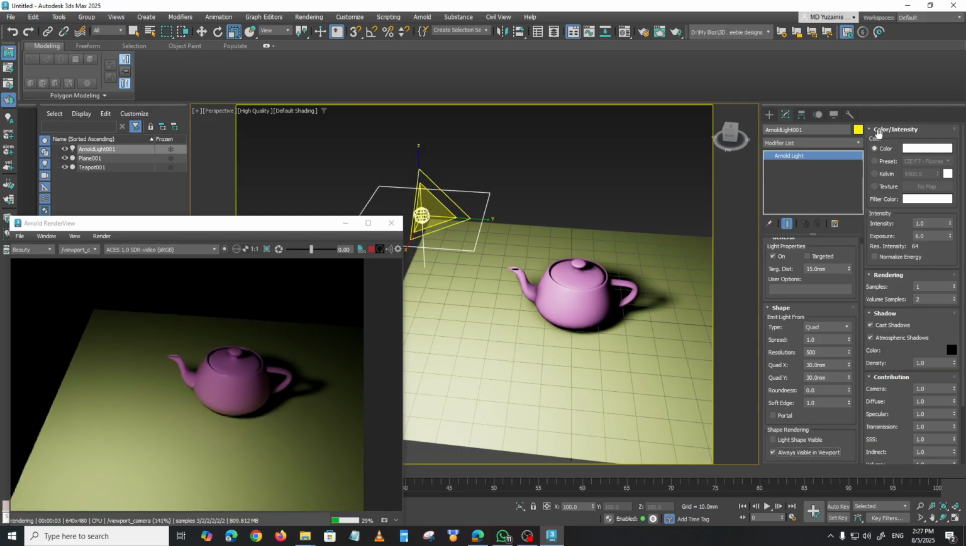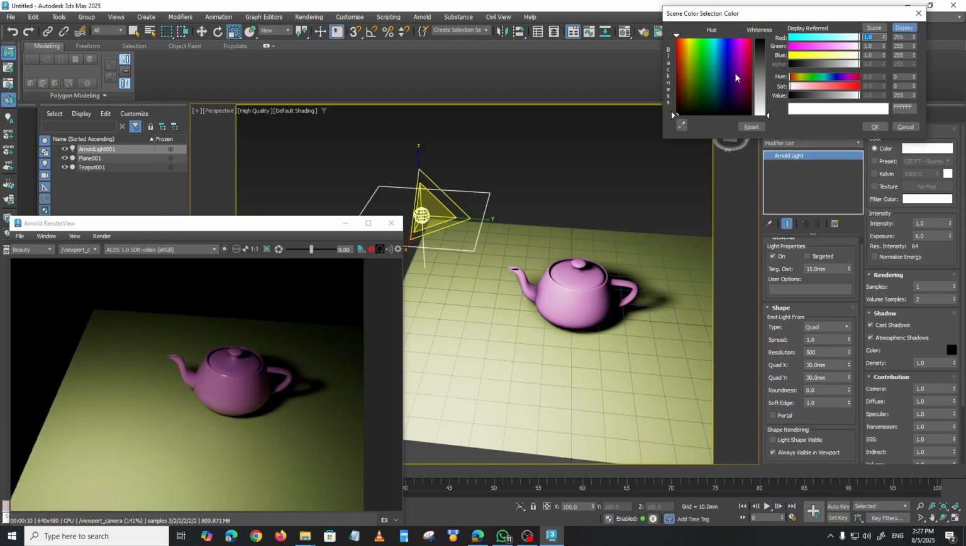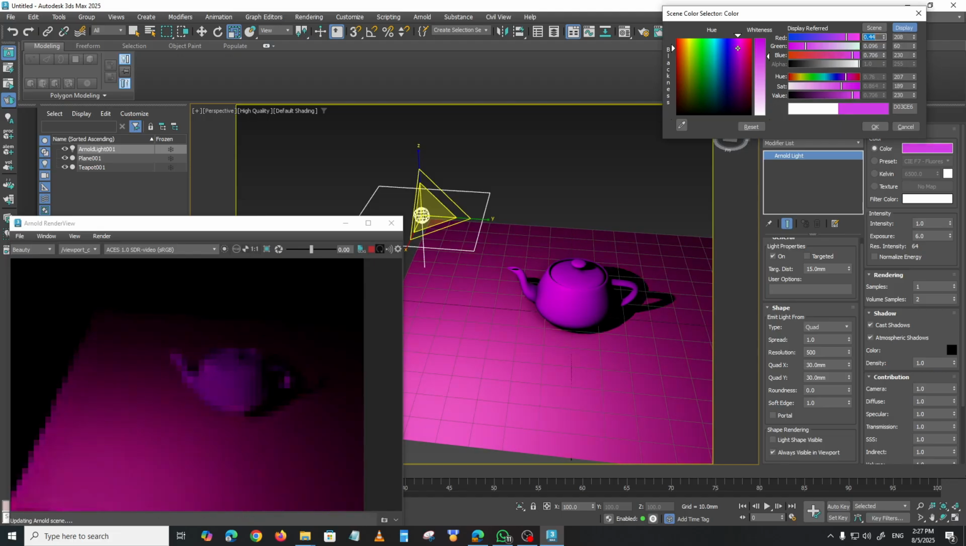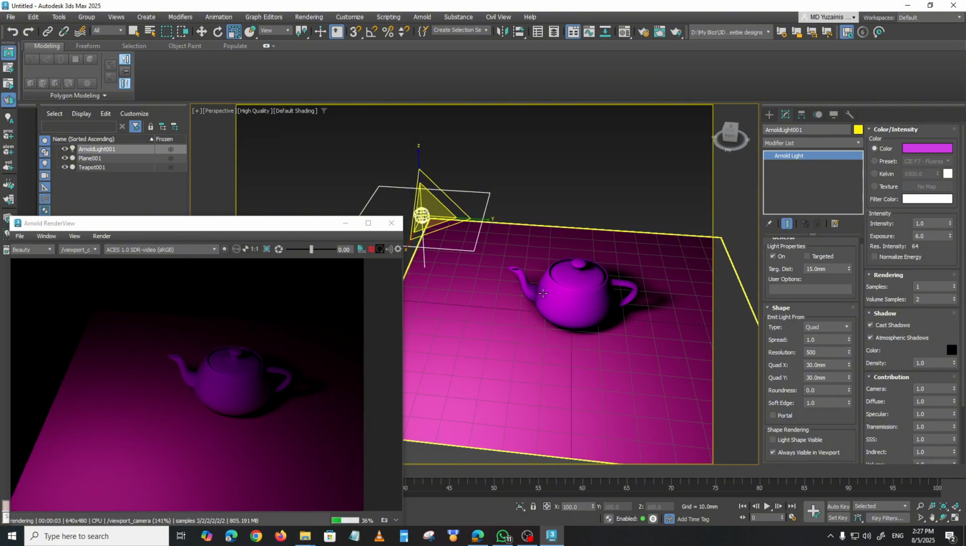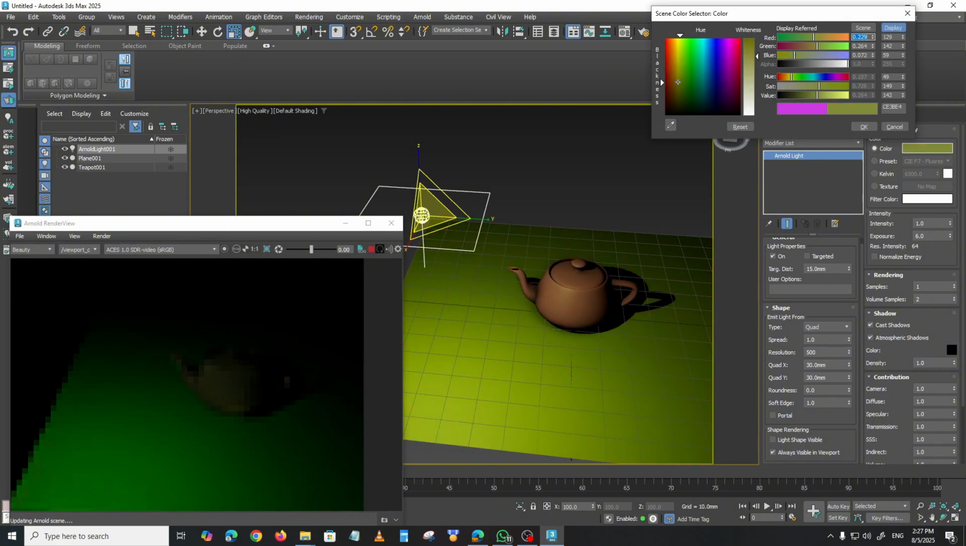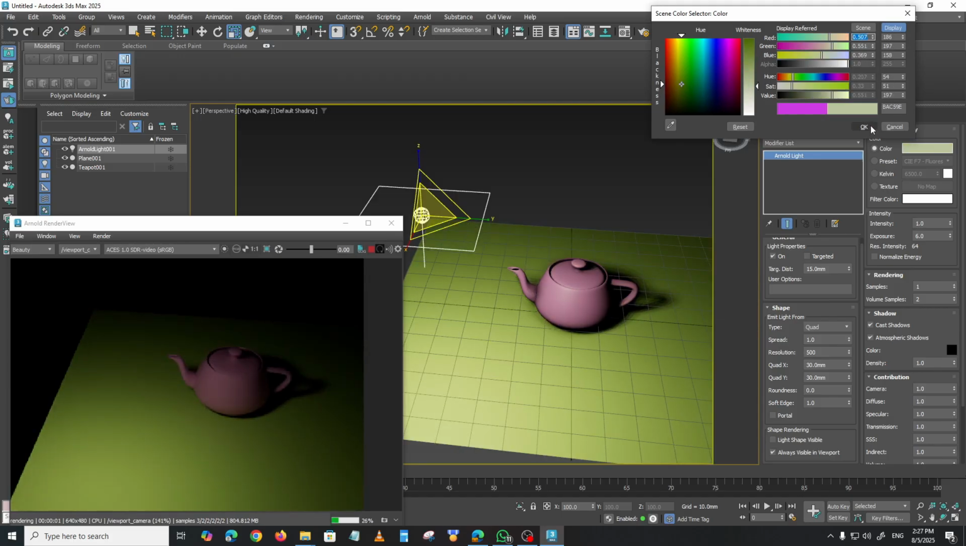Okay, so you can actually color your light. For example, now it's white, if I want to have a different color, like maybe purple, if you change this and then change this one here, the whiteness, hit OK, so now the color of the light is purple. You can change whatever color you want, as long as your art style looks like how you want it.